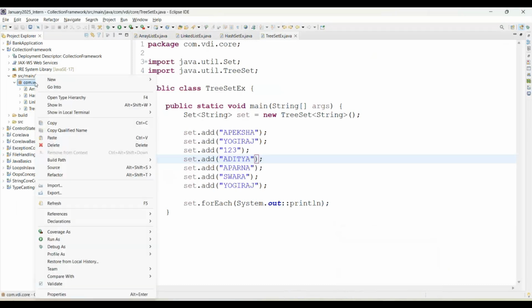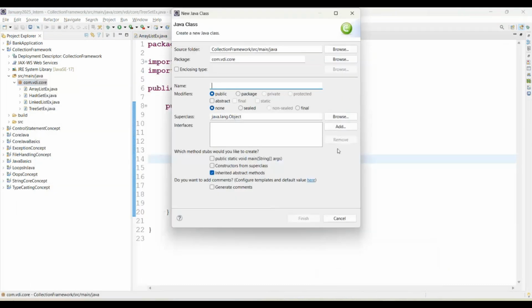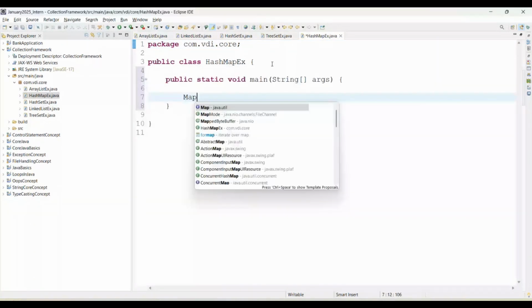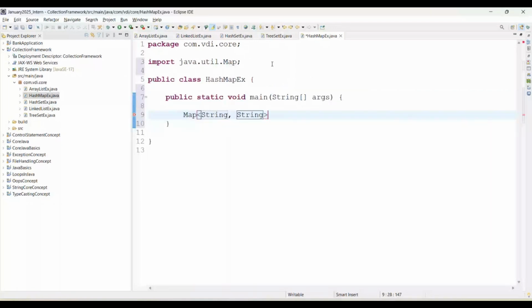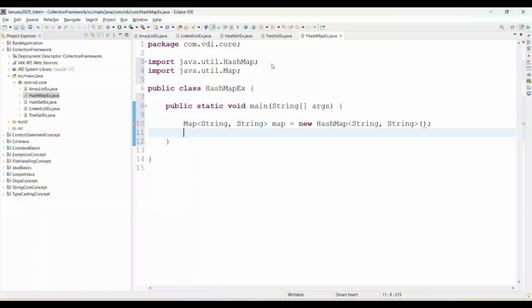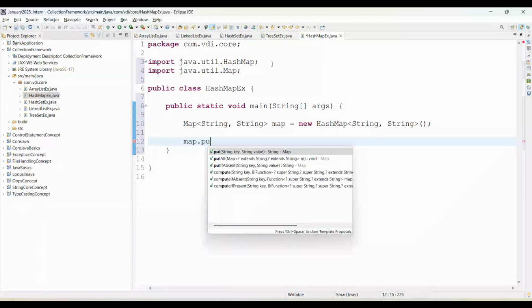Now right click on the package, new Java class. I'm giving the name HashMapExample. I'm just adding the main method. Map is a key value pair. I'm passing string type as key and value, and this will be Map equal to new HashMap. Now we add using map.add, but map doesn't have the add method. Which method is available in map? For key value pairs, the put method.